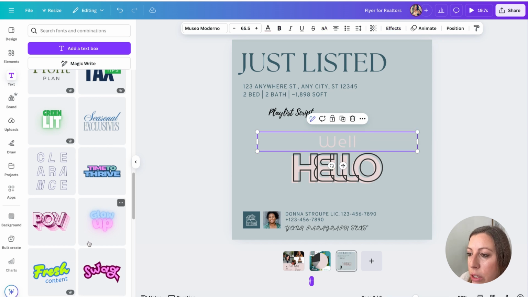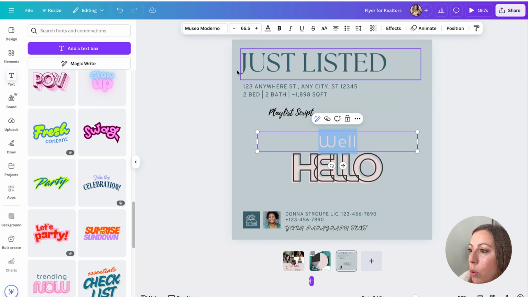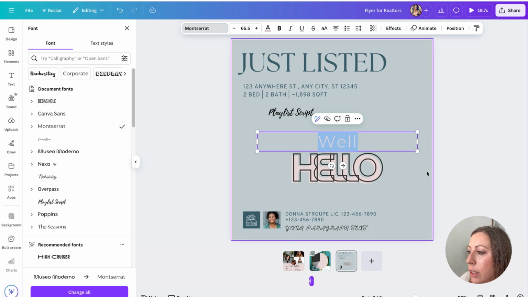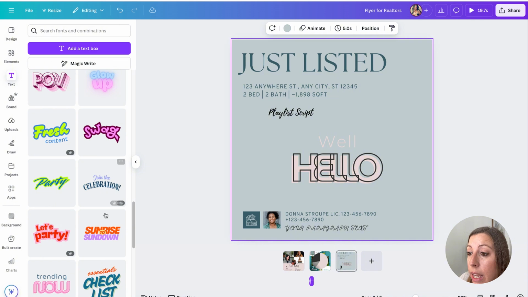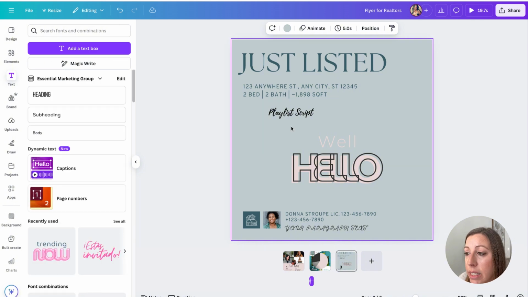So feel free to do this. You can change out colors. You can change out, if I wanted to, I could make this one maybe not this font anymore. I don't know why I would change that because I picked these fonts together, but you never know, all right? So these are all the ways to add a text box.